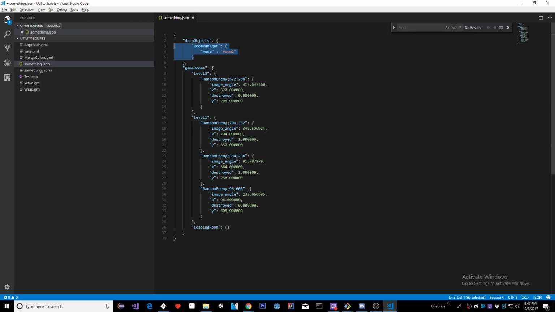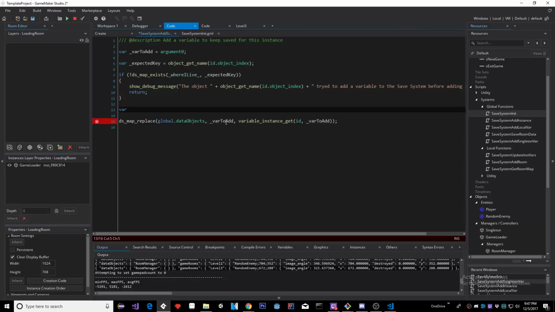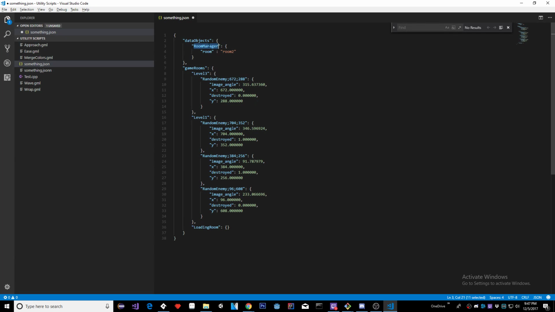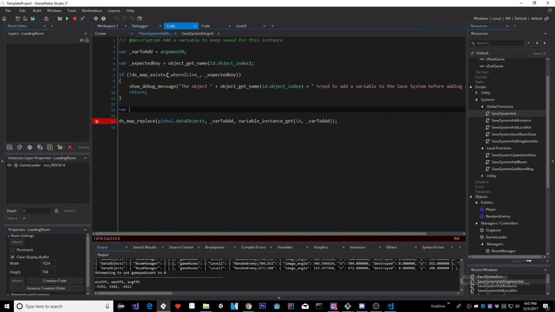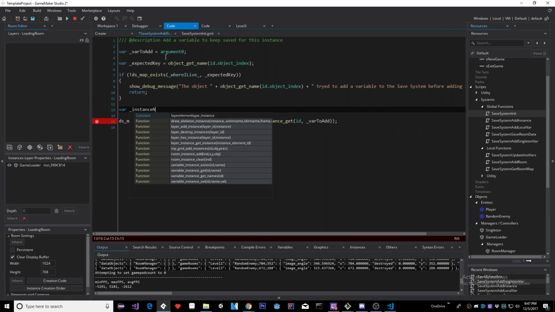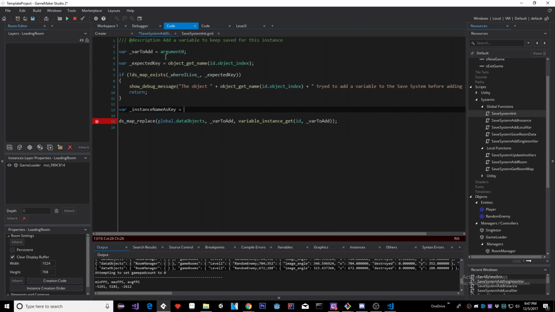Right, global data objects. And then when I give it a key, which should be room manager, it should give me basically everything in here, and then I can use that key. So I need to get this part, which I need to use var instance name as key equals global.data objects, and then I get the value of, as expected, we'll just call this object name.